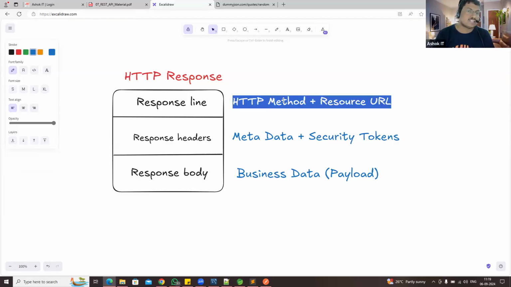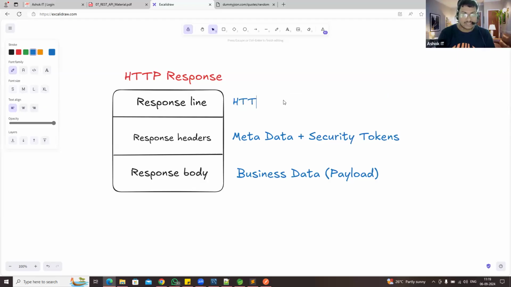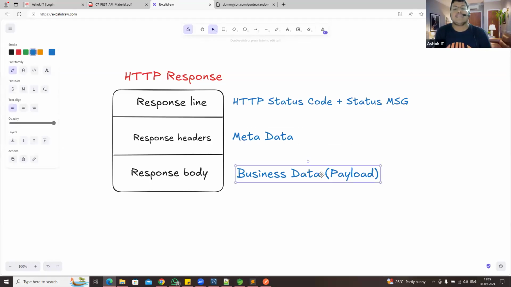In the response line, what will be available? HTTP status code plus status message will be available. In the response headers, metadata will be available. In the response body, payload will be available. HTTP response we are getting from the server. In that, the response body will contain the actual response data.